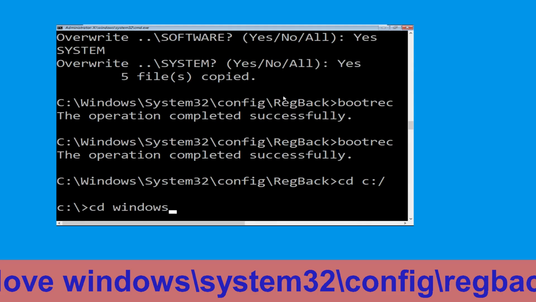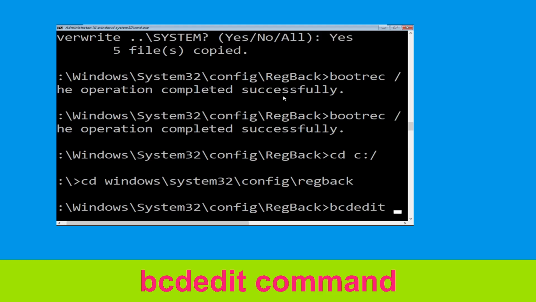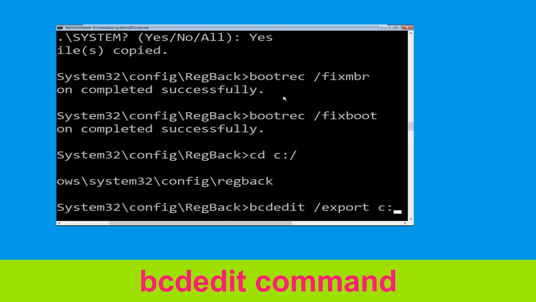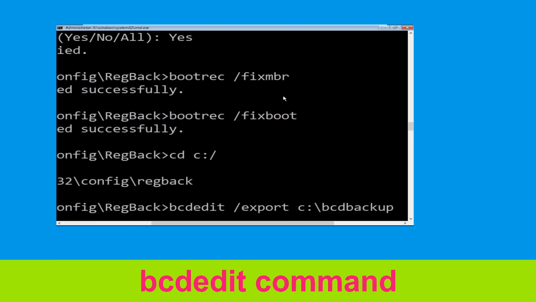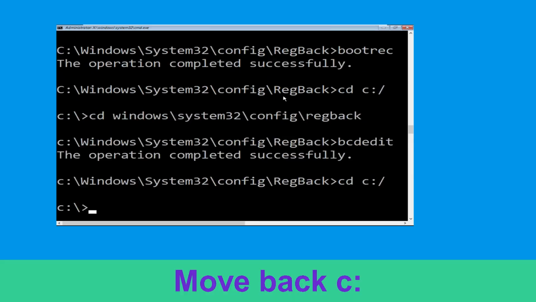Let's execute this command. Type cd space Windows /system32 /config /regback. Then simply we need to hit enter to execute this command. Now type this command bcdedit space /export space c:/ bcdbackup and hit enter. Type cd space c:/ and hit enter.